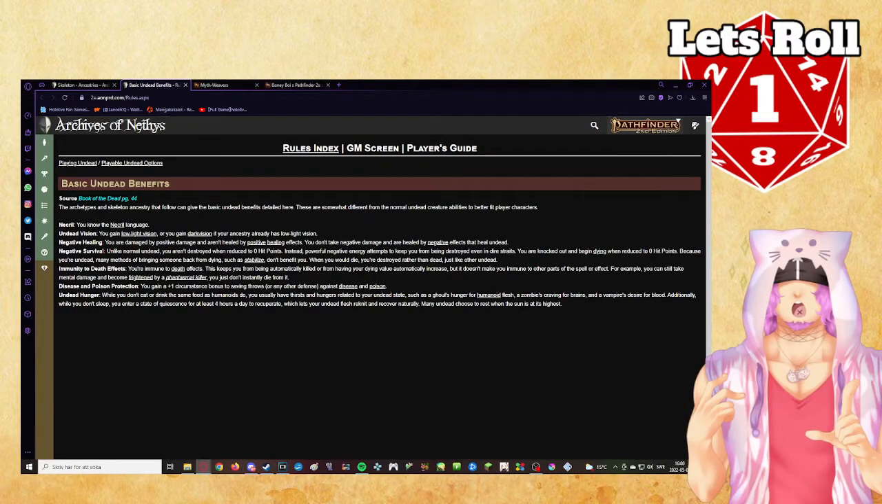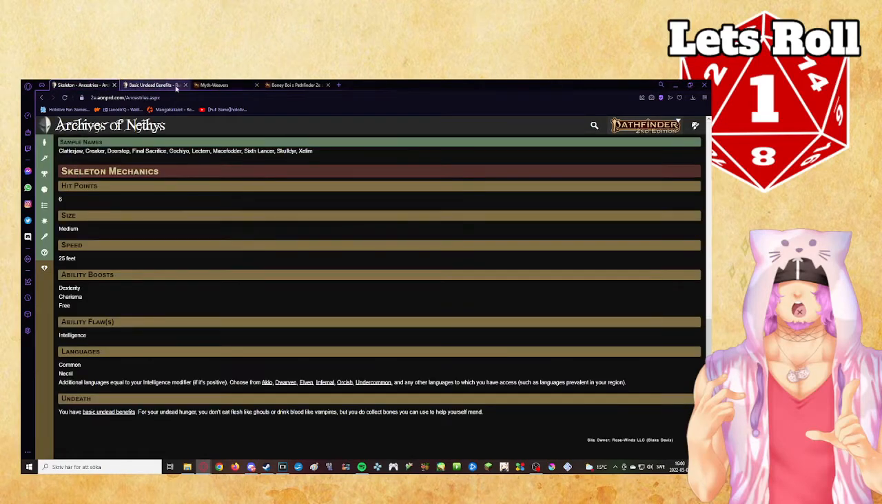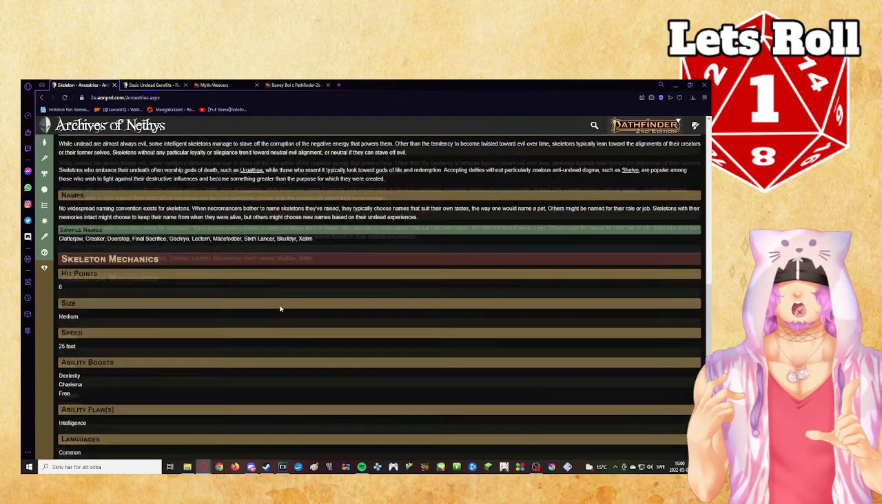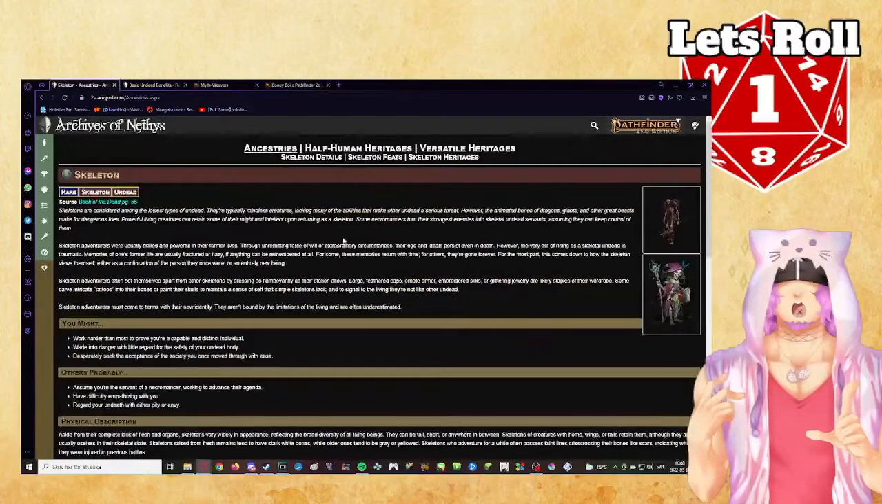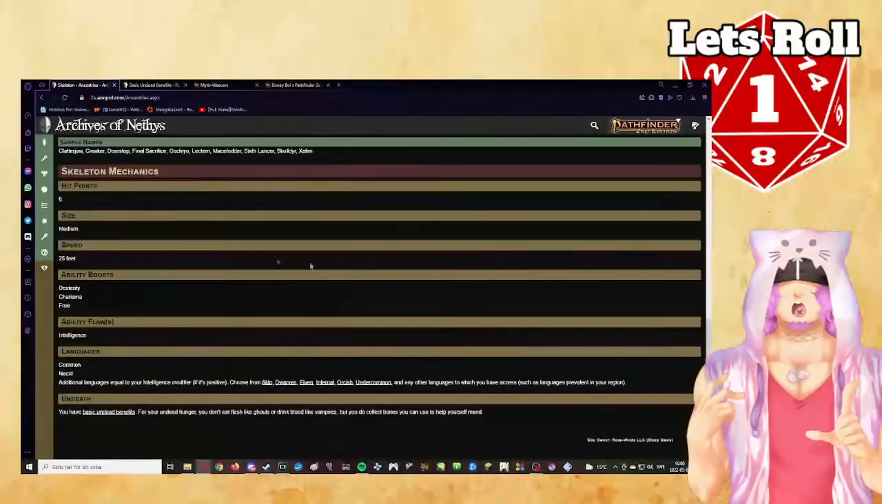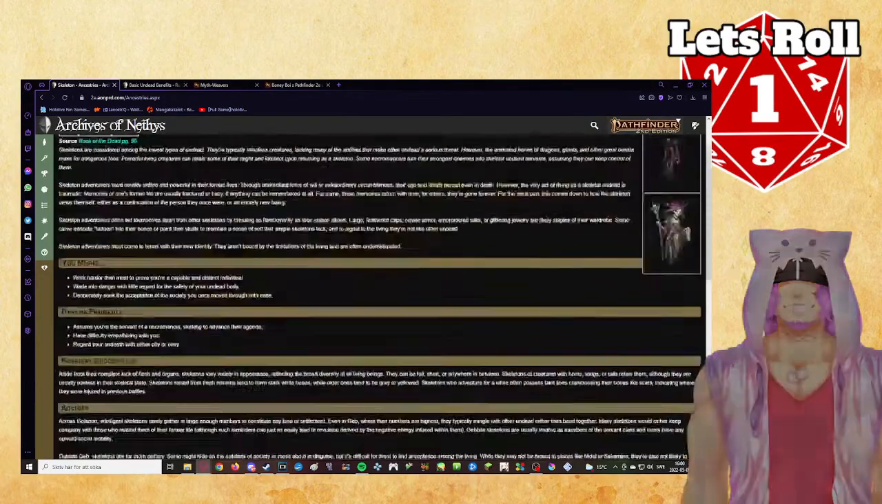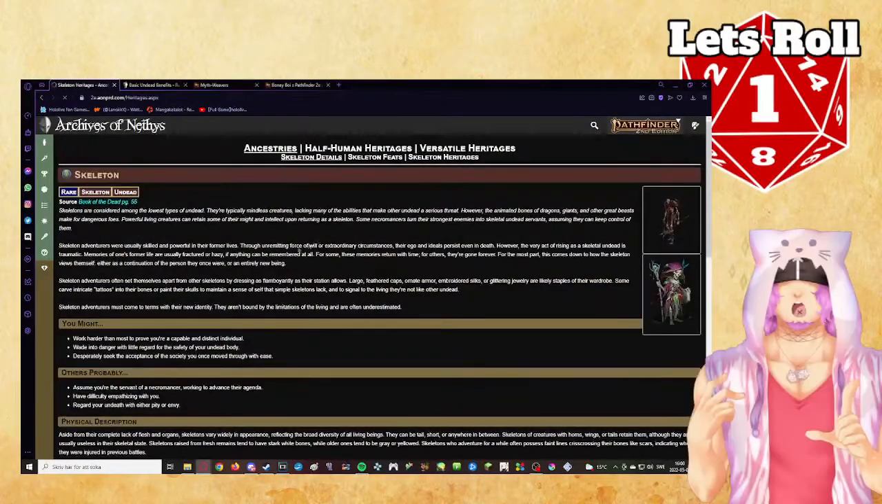Disease and poison protection, you gain plus one to saving throws against disease and poisons. And undead hunger, which was the bone thing. Either you switch out bones or you gnaw on a bone, whichever you think is fitting. So, yeah. The stats and all that is not too wild, but there is something fun here. And I do like these basic undead benefits. And with that, we're going to check out the heritages.